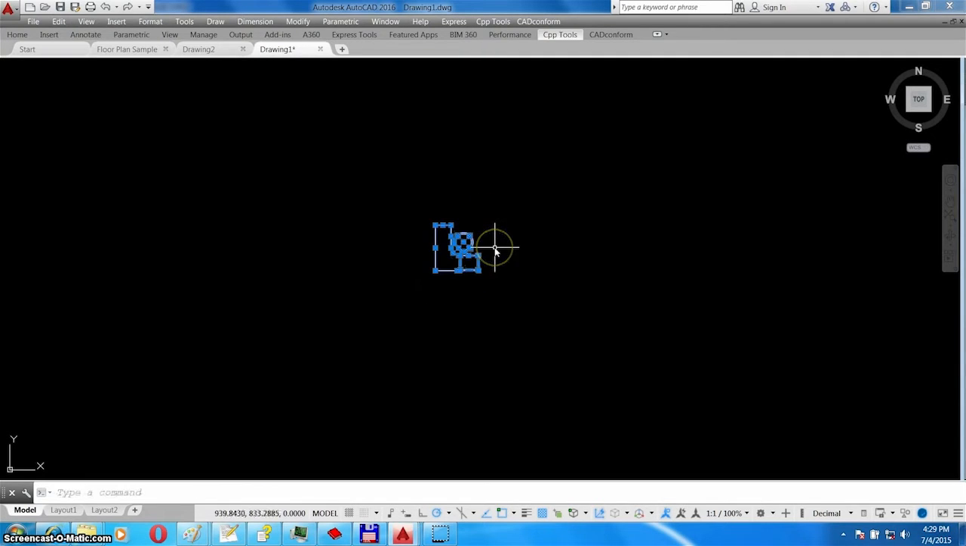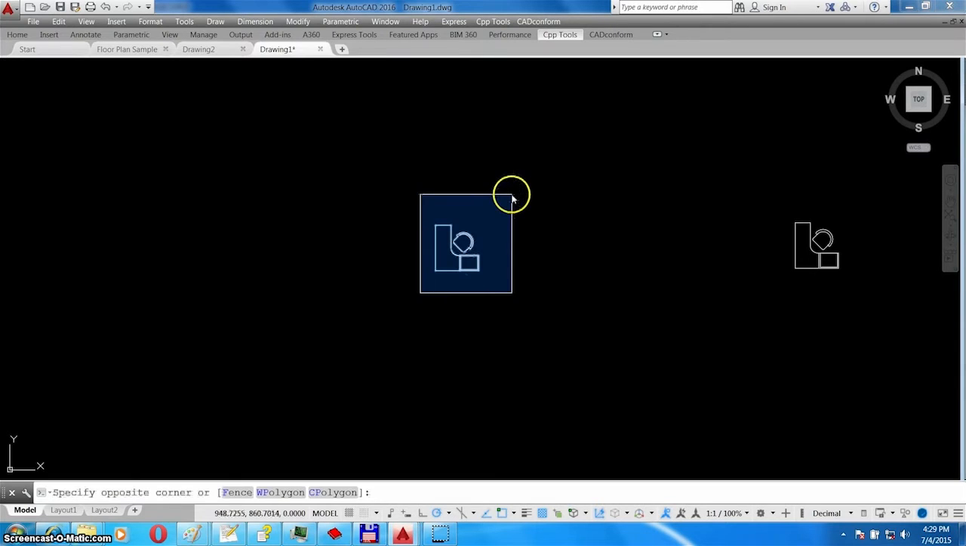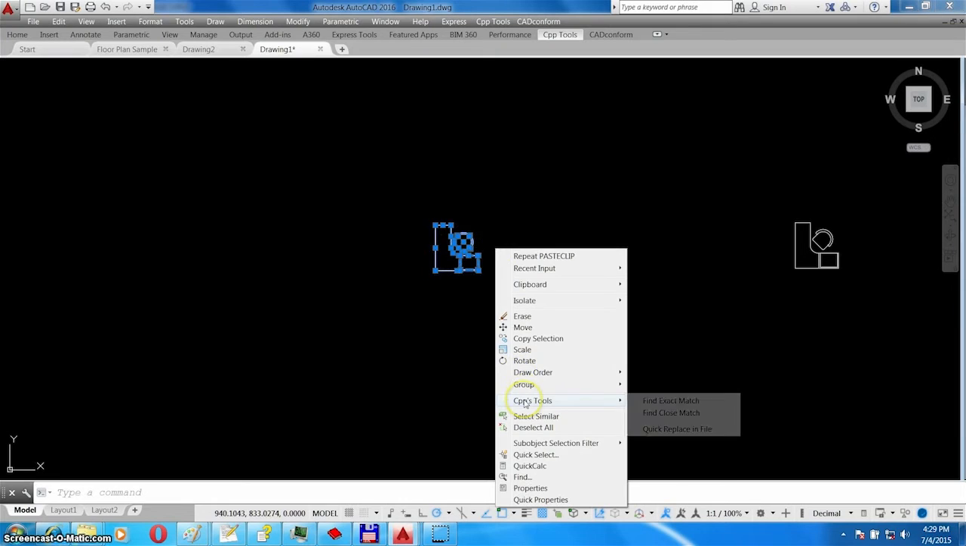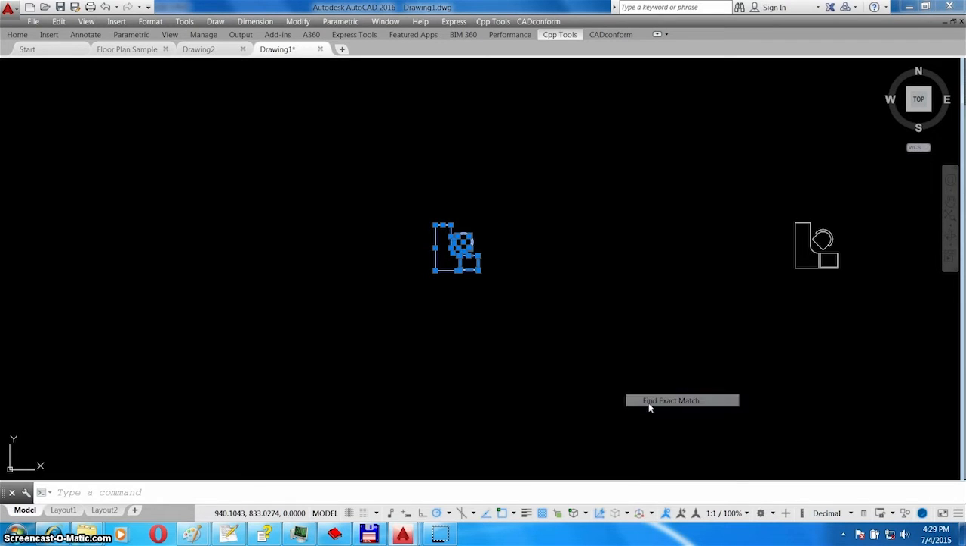Let's make a copy of it. We should copy it, then paste it. Now let's find the exact match of this pattern. We should select it, open the context menu, and in the context menu there is CPP Tools submenu, where Find Exact Match option can be found.